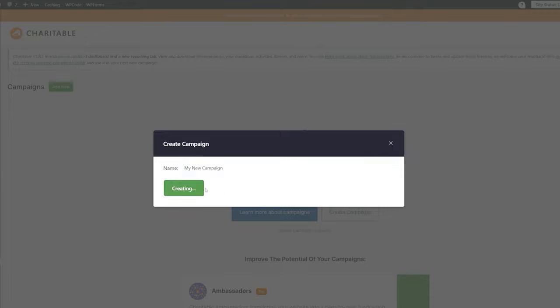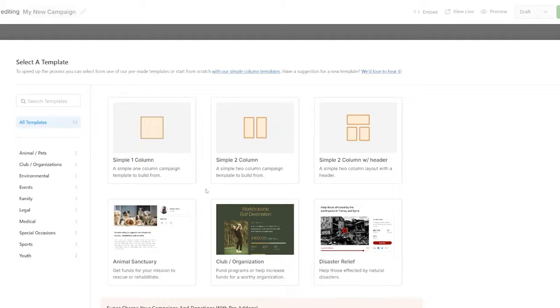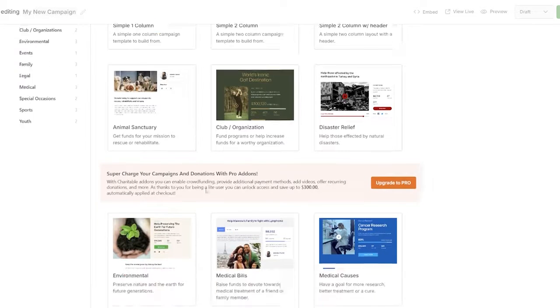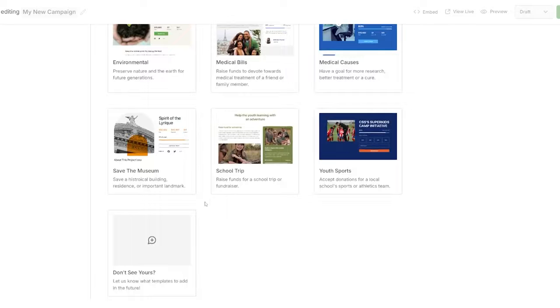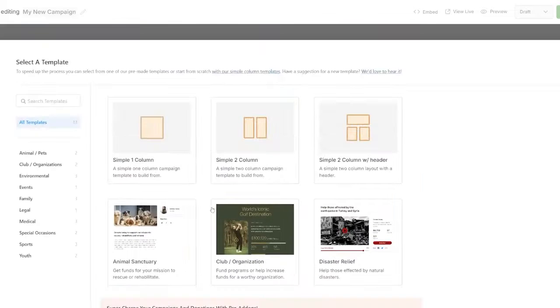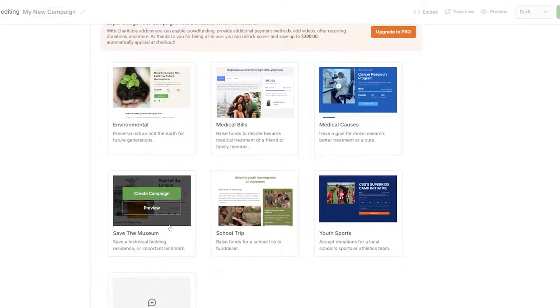So let's create campaign. And here you can see that Charitable is going to take you through this step by step. So we can have a look at all the templates. This really is how easy this can be. So let's go ahead and select a template that we like. I'm going to use this one here, and you can preview it. We can just go ahead and continue by creating the campaign.